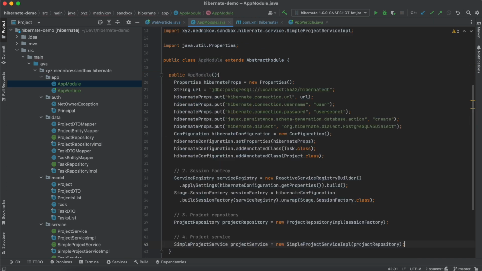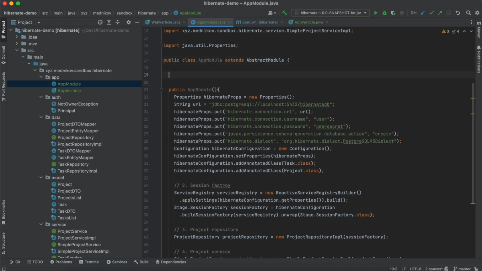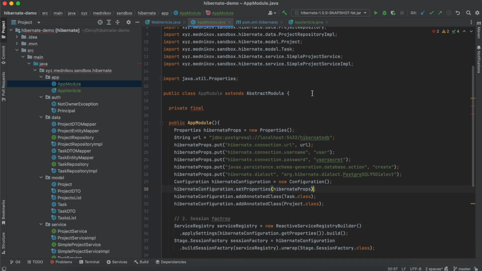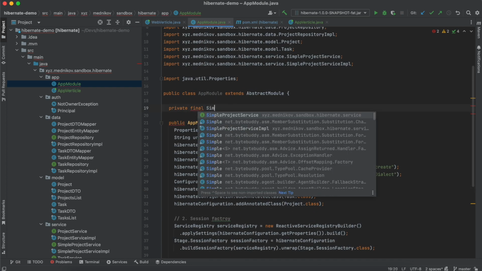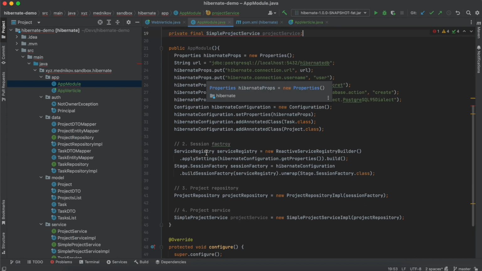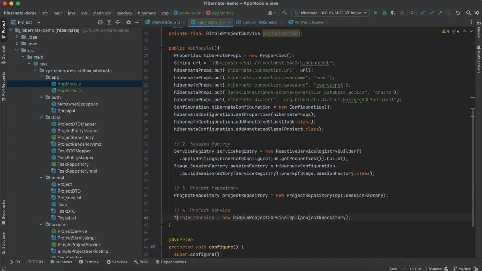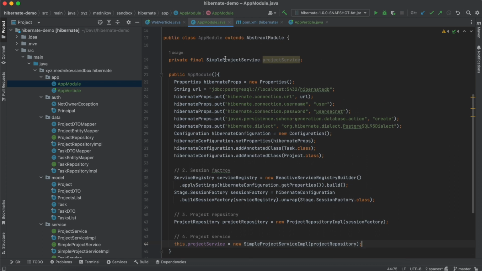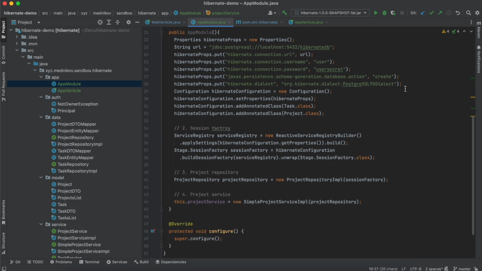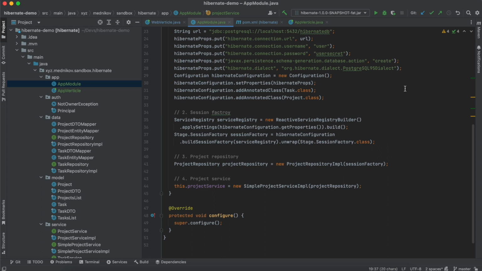And I would like to put this stuff here. Now, let's create some fields. The first one would be a project service, simple project service. And let's use here this keyword. So basically we don't need to have any other components outside the constructor, and we could just keep these simple project service dependencies. So this is how we initialize these internal dependencies.